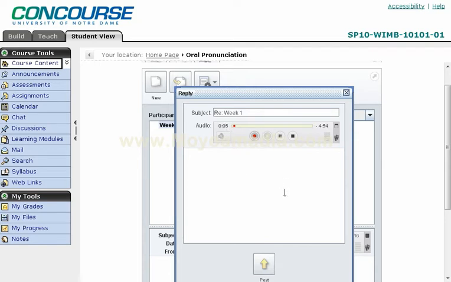This is an example of my language skills. I'm reading from Don Quixote, and they commence reading and then click here when they're done.